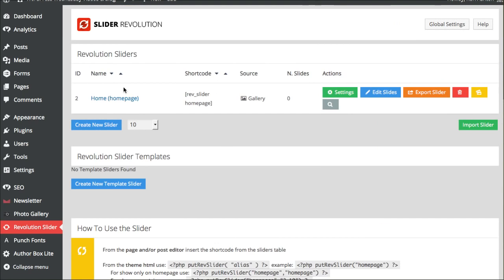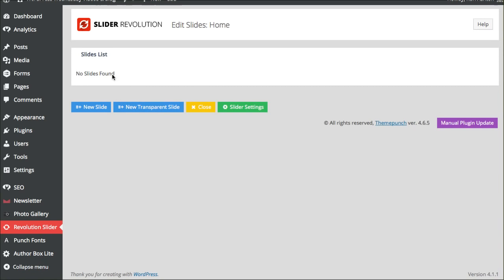Slider was successfully created. Now it gives me back to this screen, gives me that shortcode again in case I need to access that again. It tells me that I have 0 slides though. So let's go edit our slides. Clicking on the blue button takes you into Edit Slides. No slides found. Well, let's create something new.